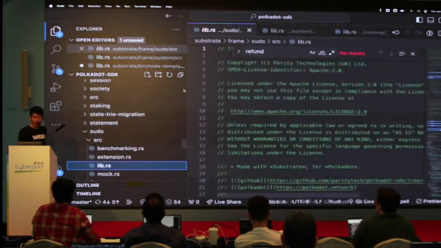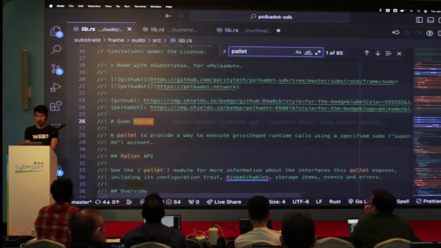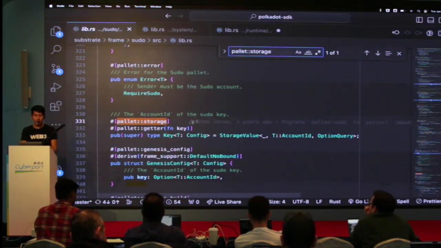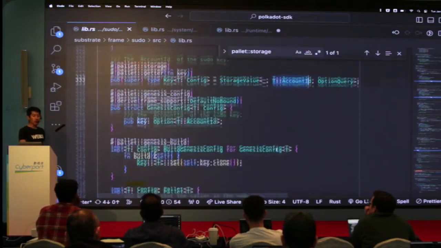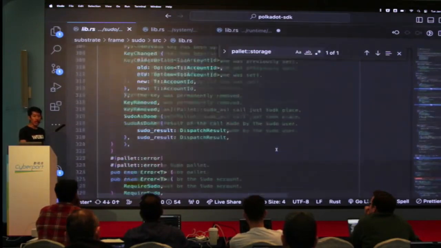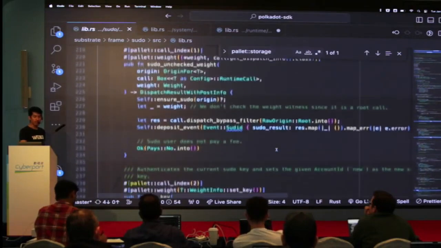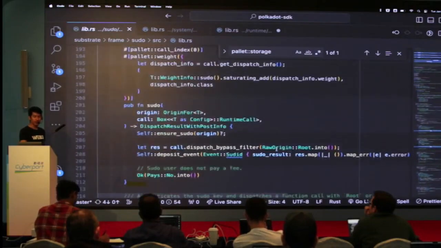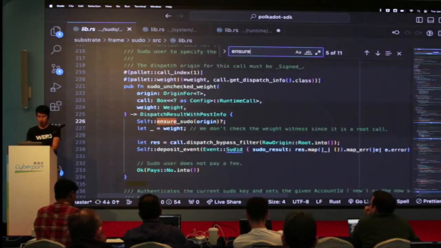The sudo pallet, there is one storage item, which is the key. Who is the sudo account? It's just an account. And if you are the sudo, you're able to call the function sudo. Where's sudo? Here. And basically, it comes in, it does ensure sudo. Let's look at what that is. Ensure sudo.